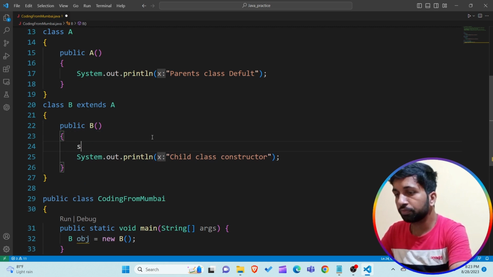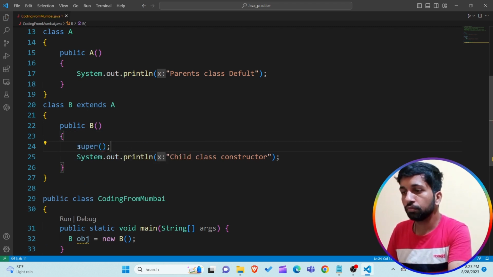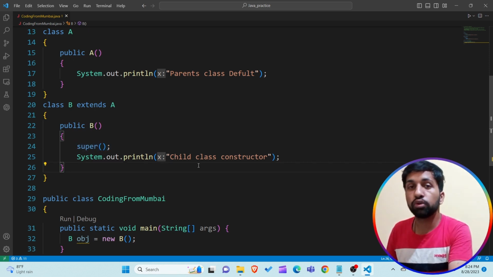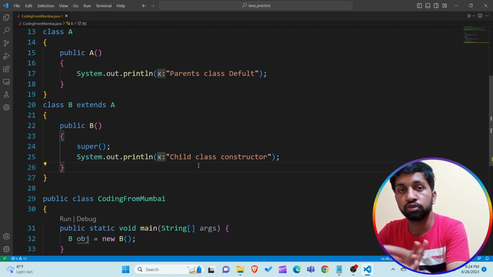So by default, this super keyword is executed. This particular line is written by Java by default in each and every child class constructor. I am just writing parentheses for executing the constructor of the parent class. So this is the syntax of calling the parent class constructor from the child class constructor: super, then parentheses, then semicolon. We know that the child class constructor contains two keywords, this and super. Both point to the current caller object.